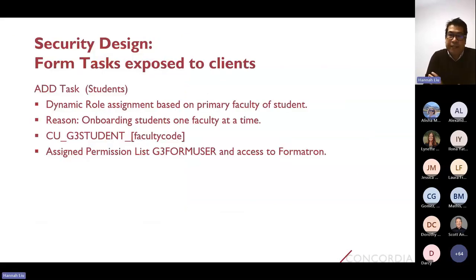So we onboarded students one faculty at a time. We started with fine arts and then went on to arts and science and our business school. So we created a dynamic role query based on the student's primary faculty. So for the add task, we assigned it to a specific role. For the CU G3 students, if it was arts and science, we just put _AS. And we assigned the permission list G3 form user to that, which also gave them access to the formatron.